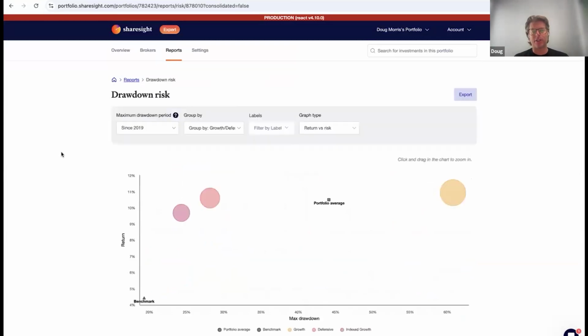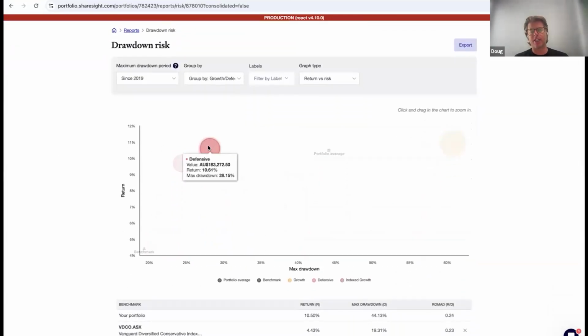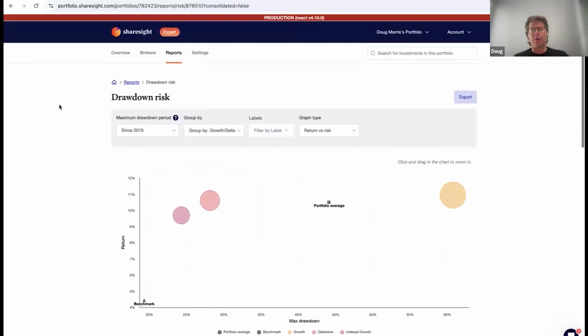So again, I'll just leave you with that. CBA is classified as defensive in here, which is really pulling up that return. And then the growth assets are those tech stocks that I mentioned as well. So again, I really speak to this just to show you the flexibility that's behind these reports and how you might want to think about classifying your own assets and using some of these reports.